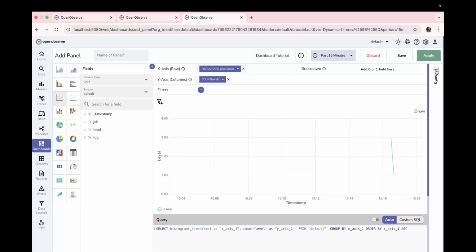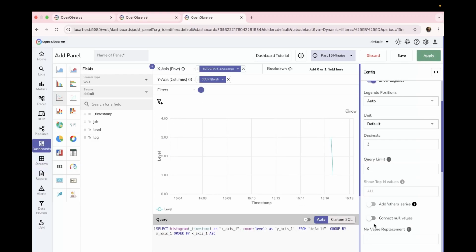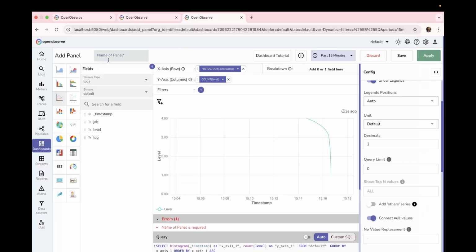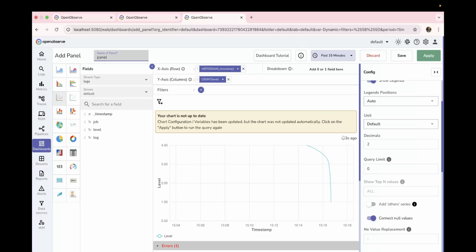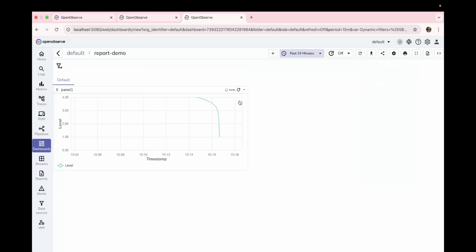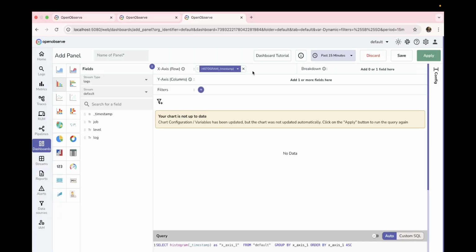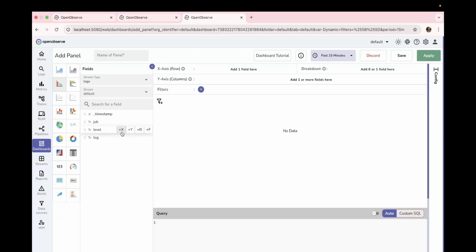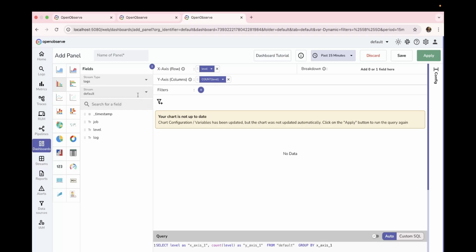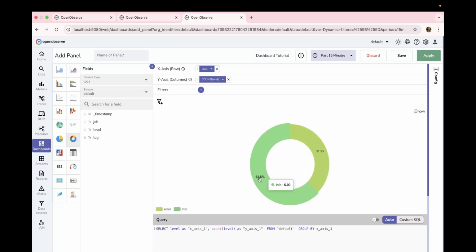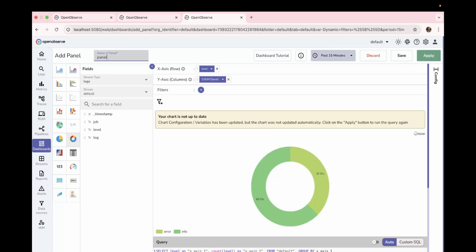Okay, in the config, we can just connect all the null values so that we have a better view of things. Let's save this. Let me define a panel name. For now, I'm keeping it as panel 1. Save it. So let's quickly create one more panel so that we have a decent amount of data. We don't want any histogram. We want level and the count of level. So this, and we can create our own chart. There are around 5 entries with level info and 3 entries with level error. So let's give this the name panel 2 and save it.